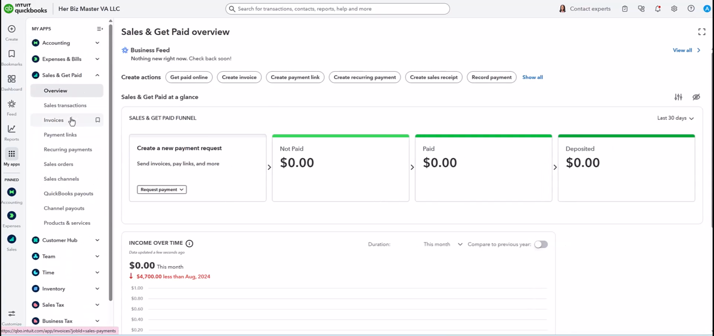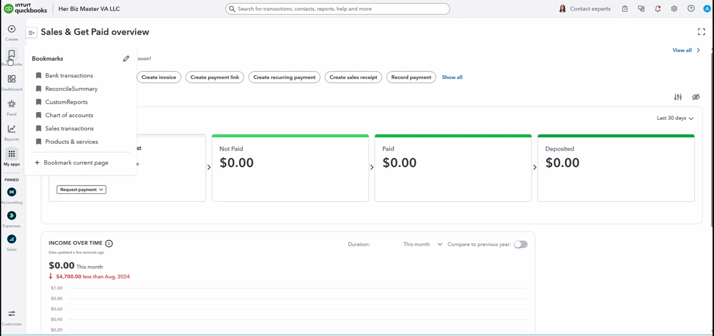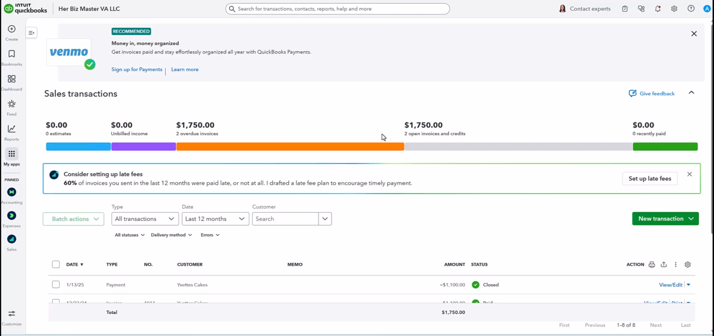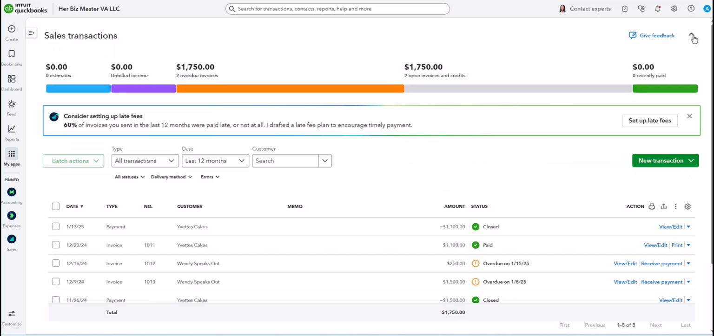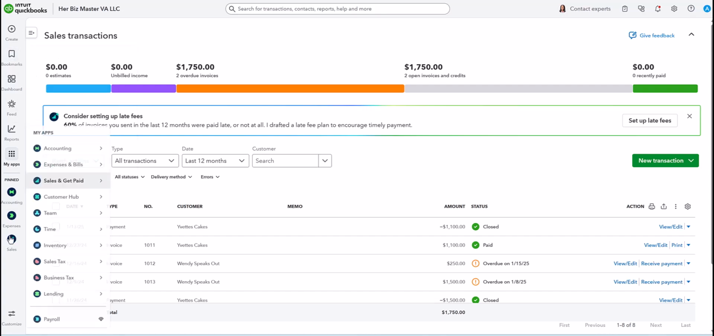Maybe under sales, you want to have access to sales transactions and your product and services. If that's the case, I'm going to close this for a moment and go back to bookmarks. Now easily I can click on my bookmarks and just say, take me straight to my sales transactions. So again, the concept here is that even if you feel like there's a lot more to see, you can always create a similar experience by using bookmarks.